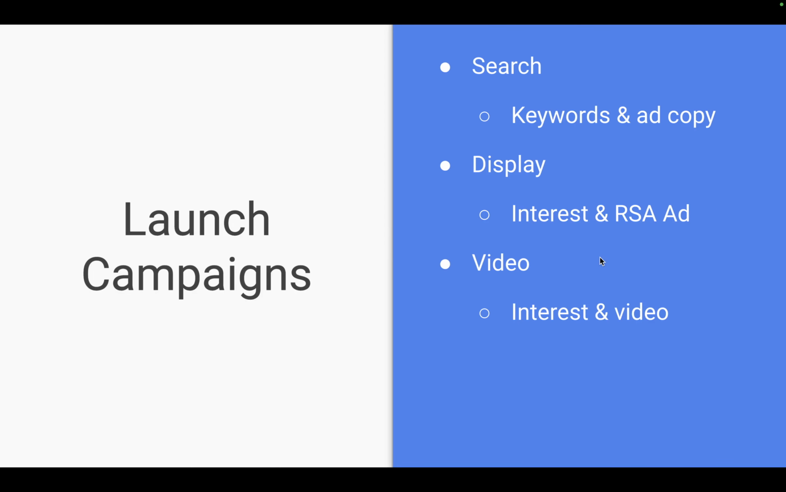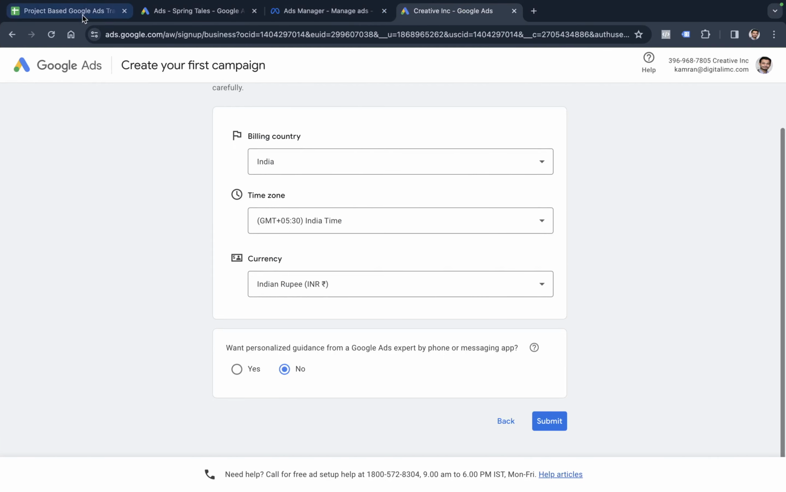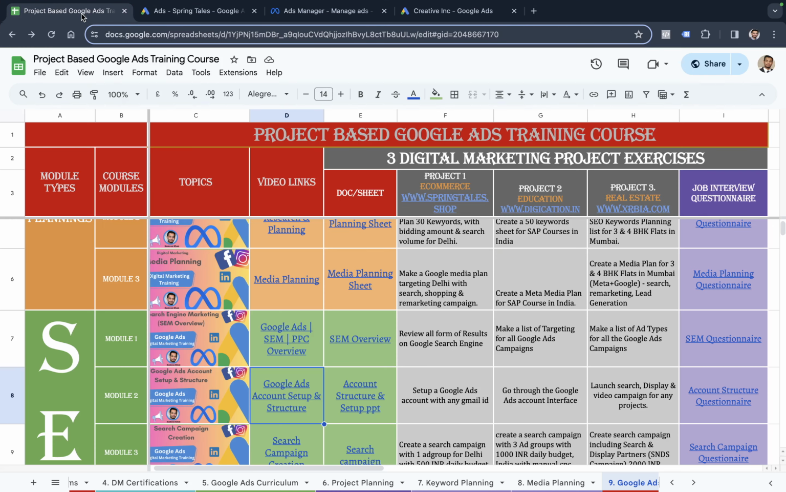I think it's quite simple. Now I have a couple of activities for you, just because you are willing to understand and learn Google Ads as a practical course for yourself. Now I have 3 activities for you. 1, I want you to set up the Google Ad account with any of your Gmail IDs right now. Then 2, I want you to go through the entire Google Ad account interface.